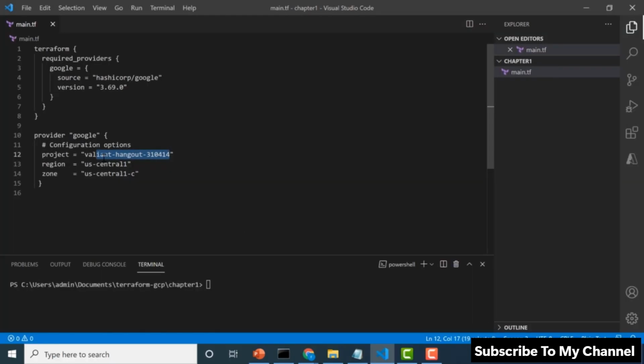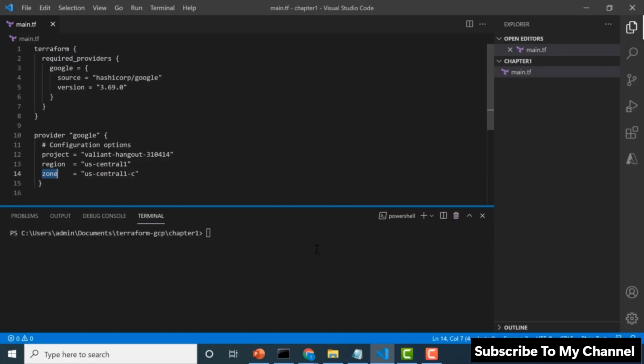And the region is US Central 1 and the zone is US Central 1C. So let's suppose I create a virtual machine, then that particular virtual machine would be created in this particular region and in this particular zone. As you can see, there is only the main.tf. So the first thing I need to do is run the Terraform init to download the provider. So I'll do a Terraform init.